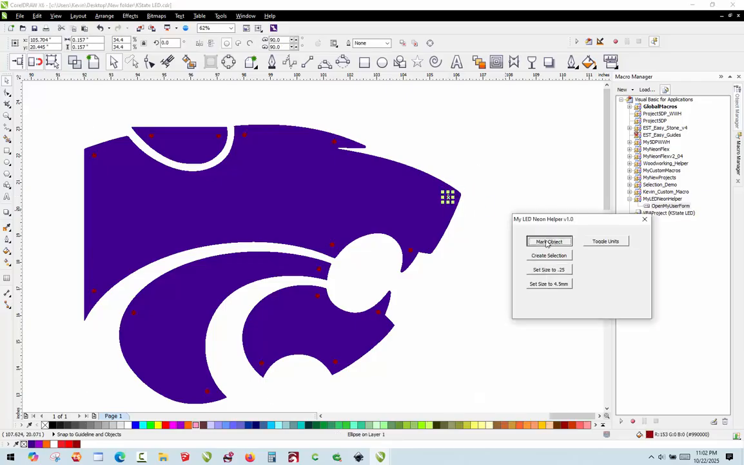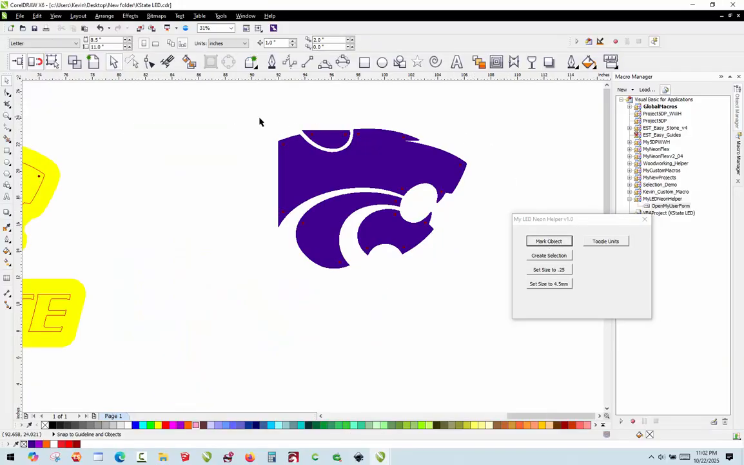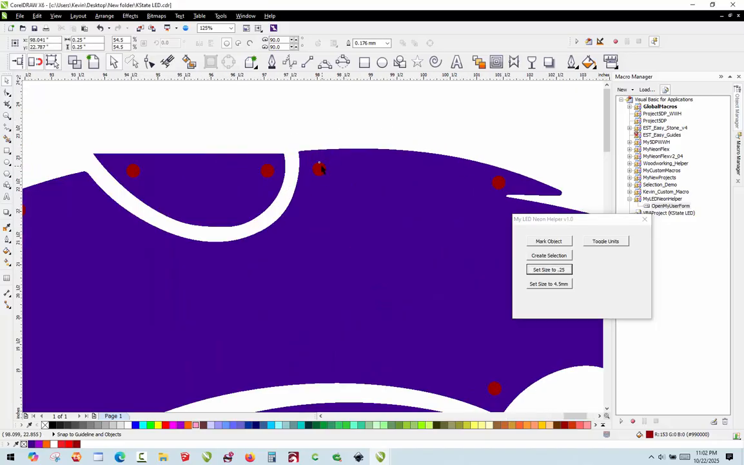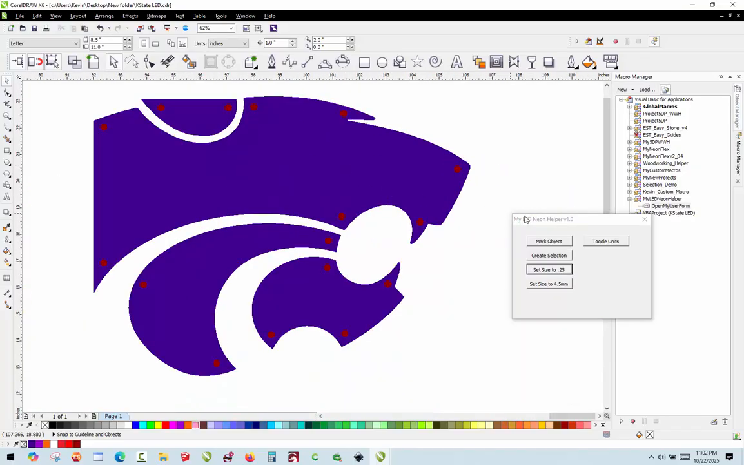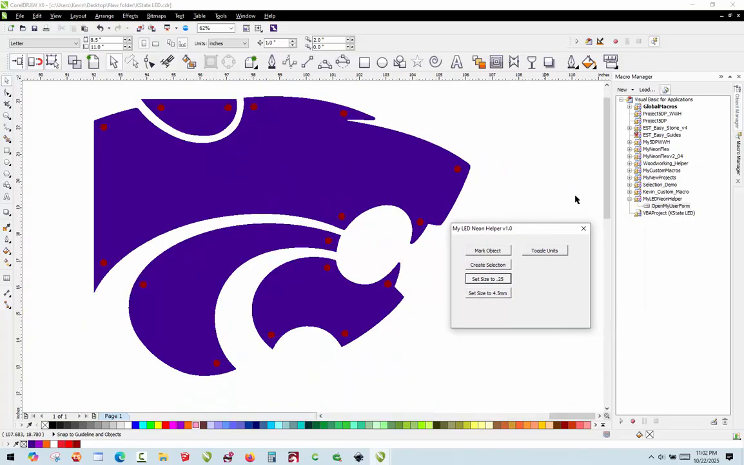Okay, so we'll go ahead and mark that object. We will create our selection, and then we will set our size to a quarter of an inch, and all of our circles now are in fact a quarter of an inch. So I think that's it. That's all we wanted to add.